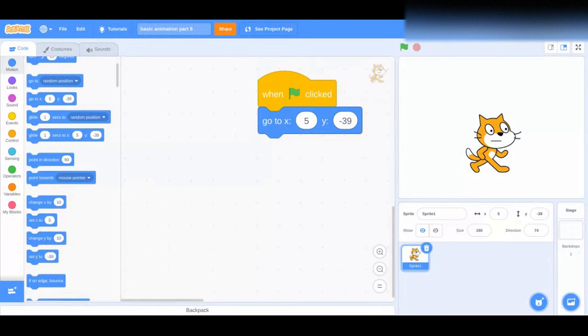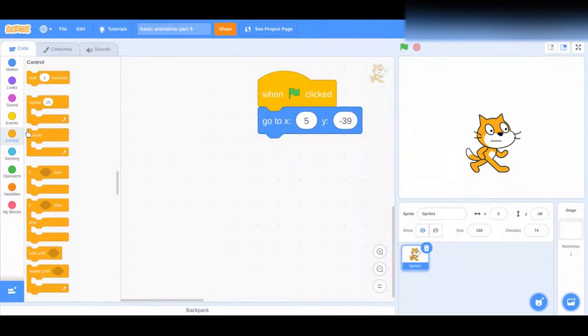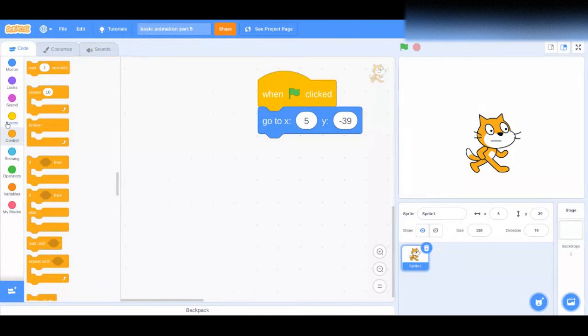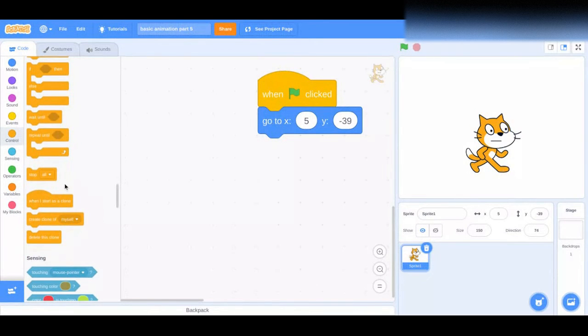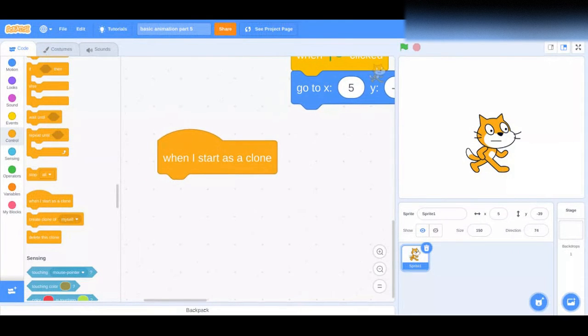Now this might get a little bit more challenging, but it's not really too hard. So head to the controls category and grab when I start as a clone, because we're gonna be making clones behind him, and the clones behind him are gonna make it look like he's actually running pretty fast and stuff.